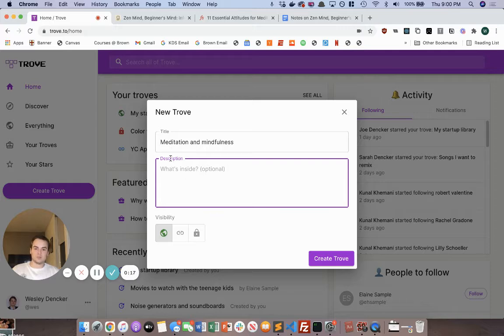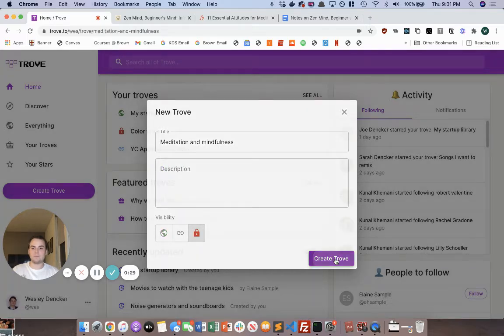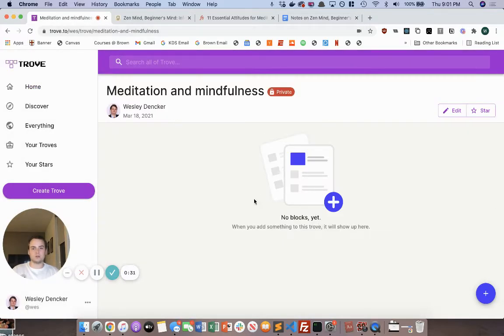I can also leave a description if I wanted to, and see here the visibility. So I can make a Trove that's either public, private, or available to only the people who have the link. So we'll go ahead and make it private for now. Cool, so here we are, and you can see here, it tells me I have no blocks yet.